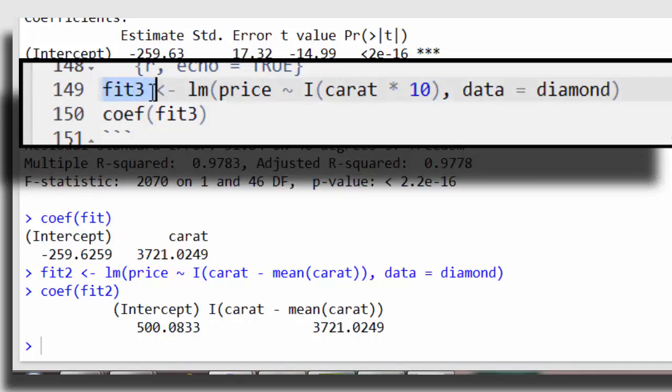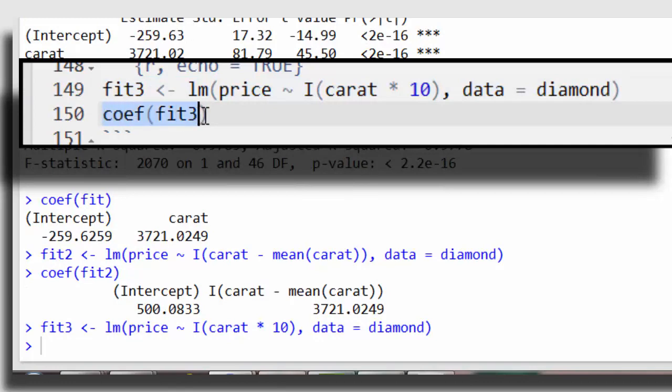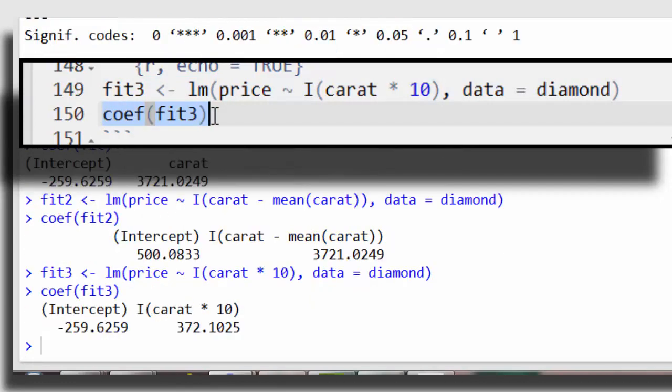Here I am now assigning to the variable fit3 the linear model fit, where now instead of putting in carat, I'm putting in carat times 10. So the units of this new variable is 1/10 of a carat. The data is, of course, still the diamond data set. So let me run that. And then let me find the coefficient. And you get, of course, that it is now 372 rather than 3,721.